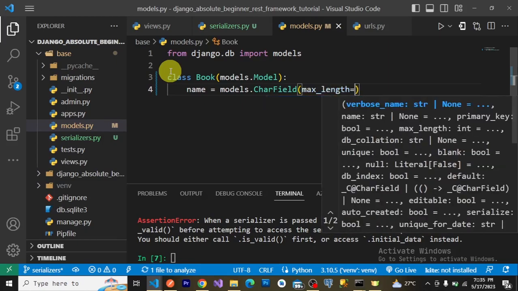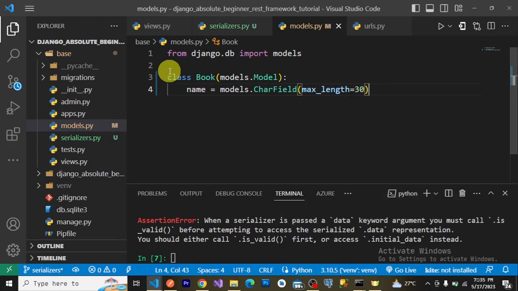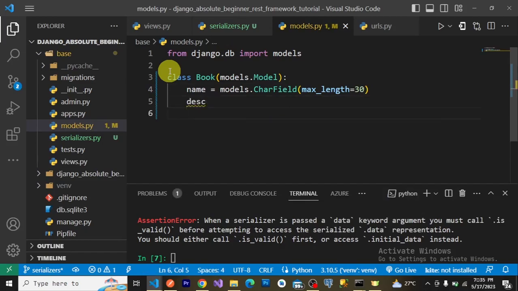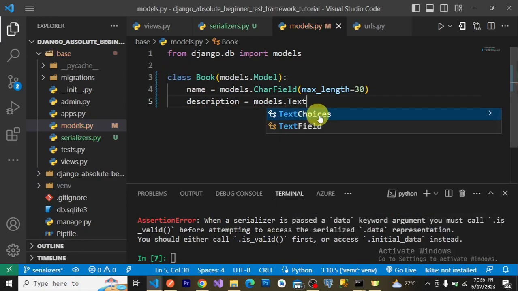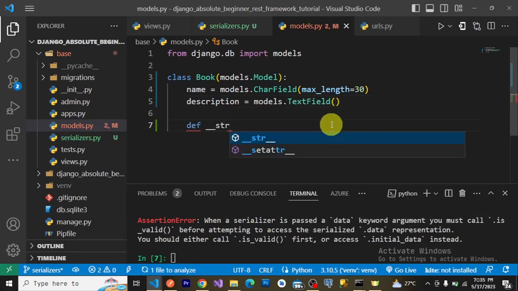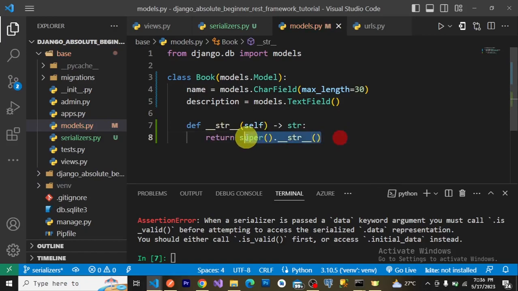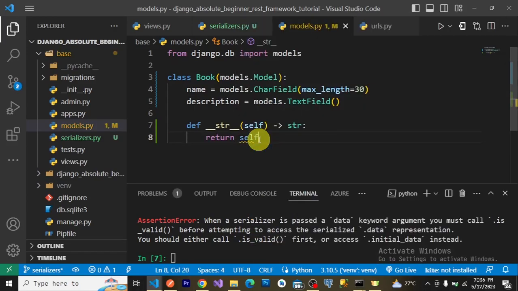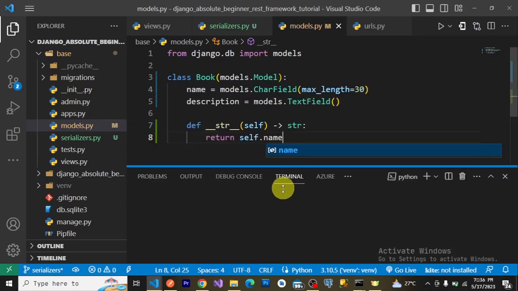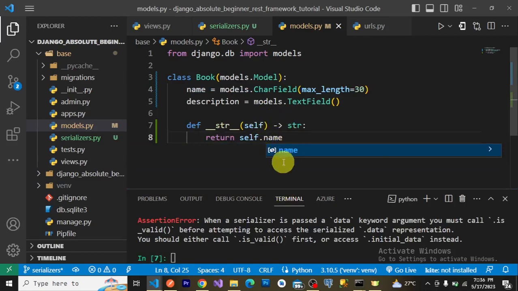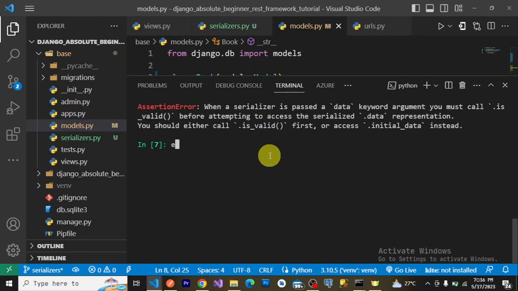Max length. Obviously this is not about the model, this is just max description is equal to models dot, let me make this a text field so that I don't have the maximum length. Then, just because, let me return the self dot name. So this is just prep work. I should have done this before now. This is just prep work, just creating the model that will serve in our database, will save to our database, and so continue from there.